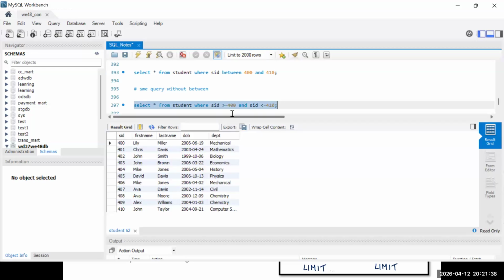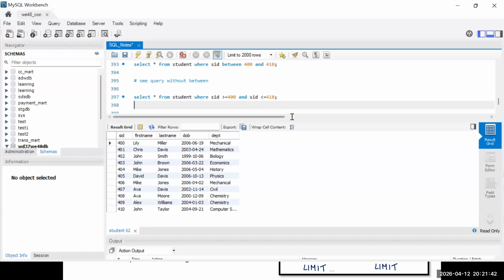I'm running this. You're getting the same result, right? Just for understanding, both are the same, but BETWEEN is simpler. Simply you can put between 400 and 410, or January 1st to January 30, or from 2016 to the current date. Between the lower value and the highest value, the start value and the stop value, like that you can use the BETWEEN operator.